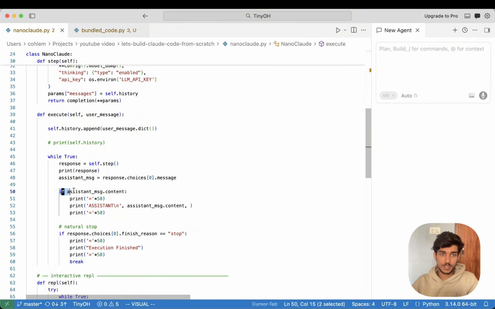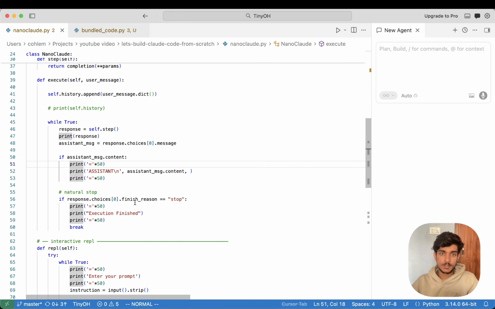And if we have some content in the assistant message, then we're simply printing it. And remember the finished reason stop that I explained earlier. So when the finished reason is stop, we are simply breaking this loop. So now you might be asking why there is a loop inside this execute function.